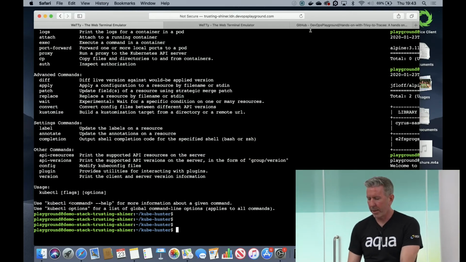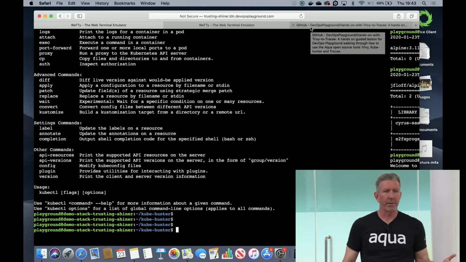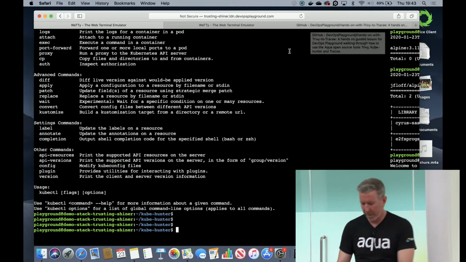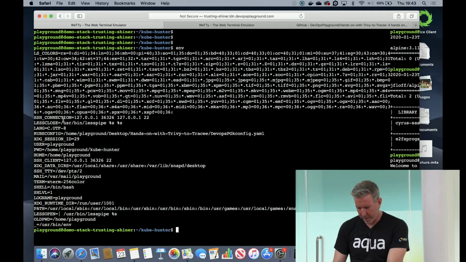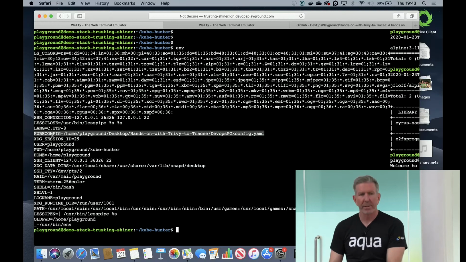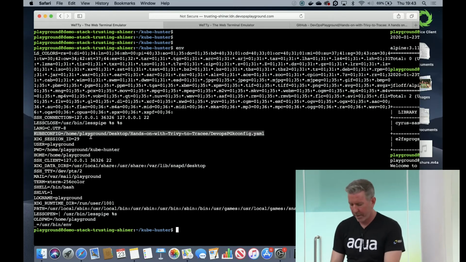So we're kind of set up now. We set our kubeconfig export. It might be worth just doing an env and making sure that our kubeconfig actually succeeded. I can't see where it is, but I'm sure it's there. There it is. Yep. Just make sure that everything looks good.